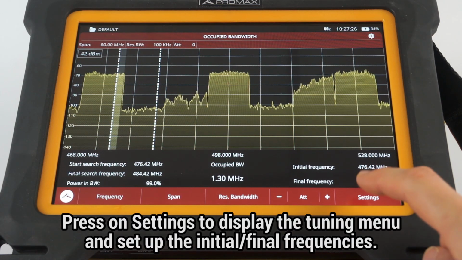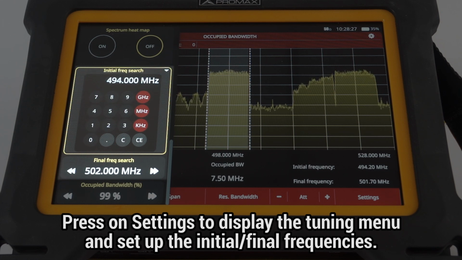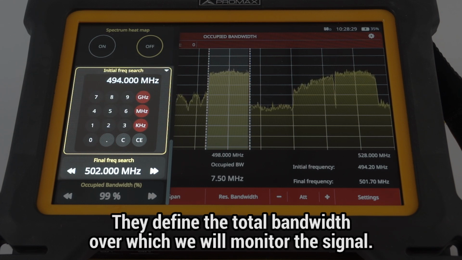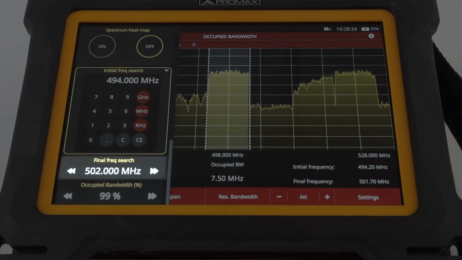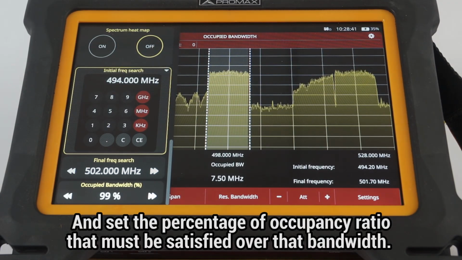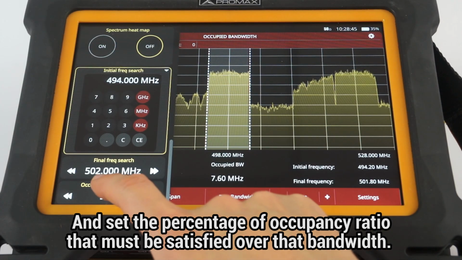If we press on Settings, we will be headed to the Tuning menu section, where we can set up as well the initial and final frequencies that define the total bandwidth over which we will monitor the signal. In this example, 494 and 502 MHz respectively. And finally, the percentage of occupancy ratio that must be satisfied over that bandwidth.